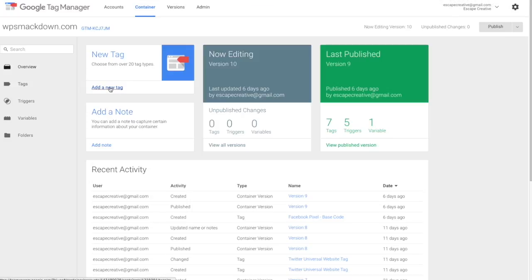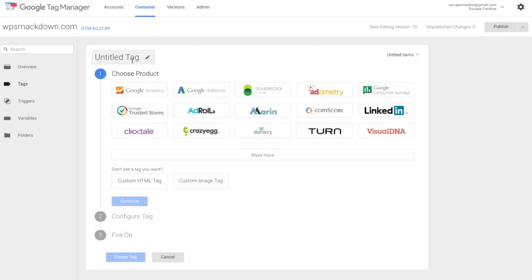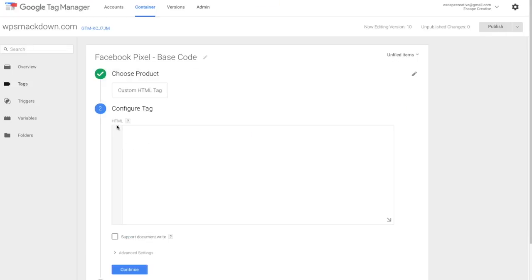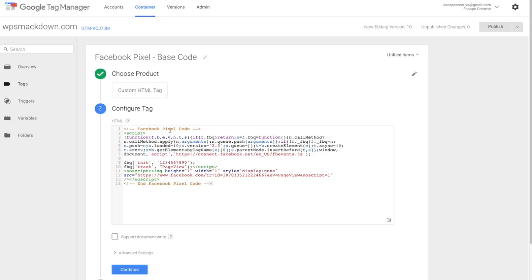And let's go to add a new tag. Let's give our tag a name. I'm going to call it Facebook Pixel Base Code because this is just the base tracking pixel with no customizations to it. It is a custom HTML tag, so we'll go ahead and click on that. Here in this HTML box, we're just going to paste that tracking pixel code there.